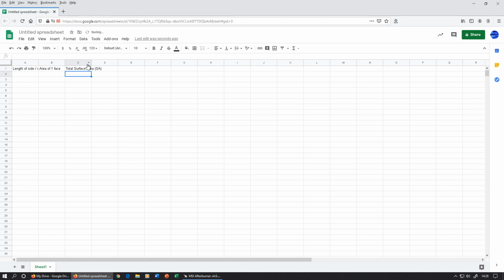Now at this point you'll notice, look, it looks as though it's going over to the next cell. It isn't, it's just inside that one cell. There's nothing here, so just leave it alone for the time being. So we've got the length of the side, the area of one face, the total surface area. Now we want the volume. And then finally we want the surface area to volume ratio.